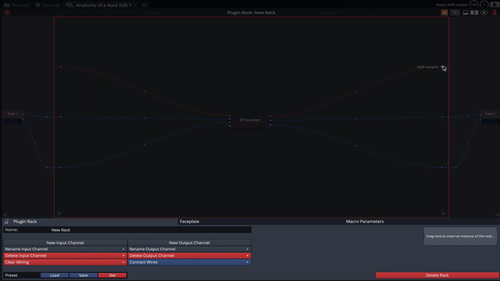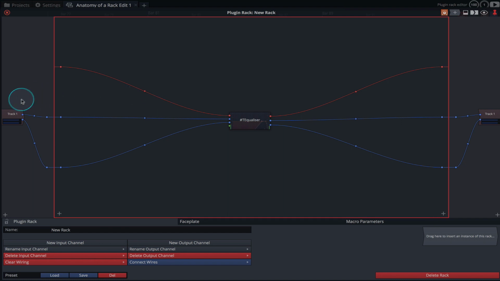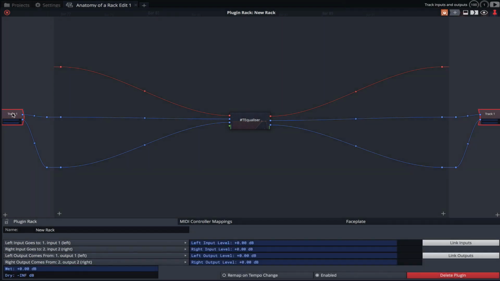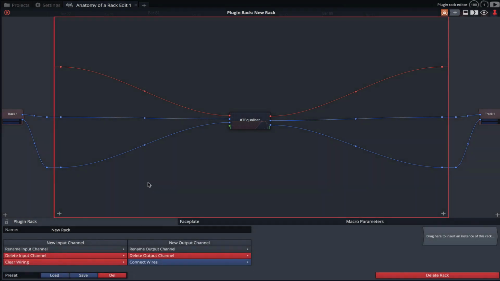The properties panel below adapts to whatever is currently highlighted. Click on the input and the input options are displayed. Click on the rack canvas and properties specific to the rack are shown.